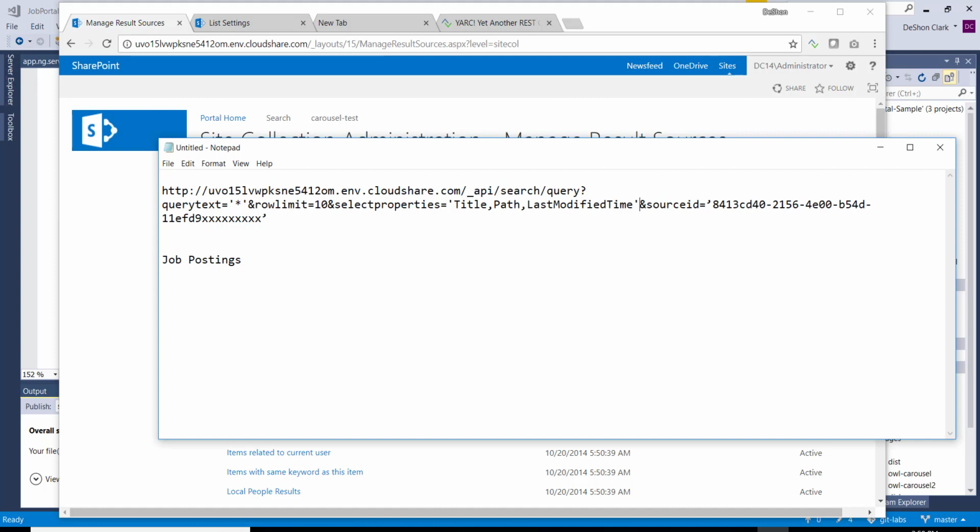Now, what this is doing, this is going by the source ID, and this is not what we want. By default, if you do a lot of searches on how do you limit a search REST API by result source, you will see this sample a lot. This is hard to read, and it's not going to be scalable across environments, right? Because every time you create the result source, you're going to get a new GUID.